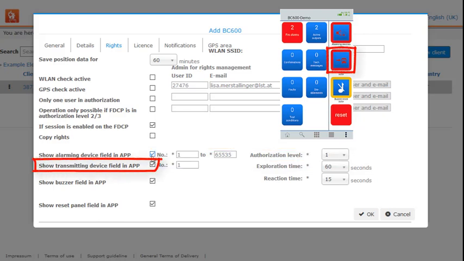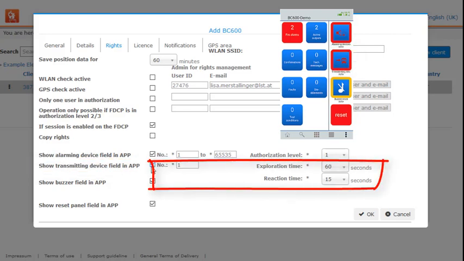Show transmitting device field in app. This button allows the user to operate the transmitting device, which means that in the event of fire, the user can start the exploration, and during normal operation, the user can start and terminate the delay operation, which is also called day operation. In the fields next to that, the number of the transmitting device and the time have to be entered. These settings should be identical to the settings on the FTCP.